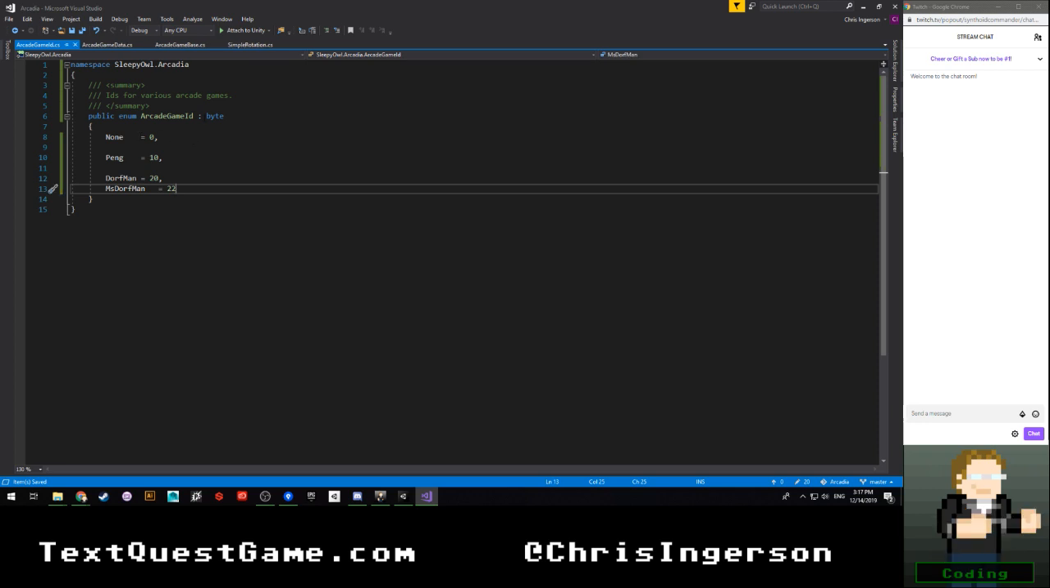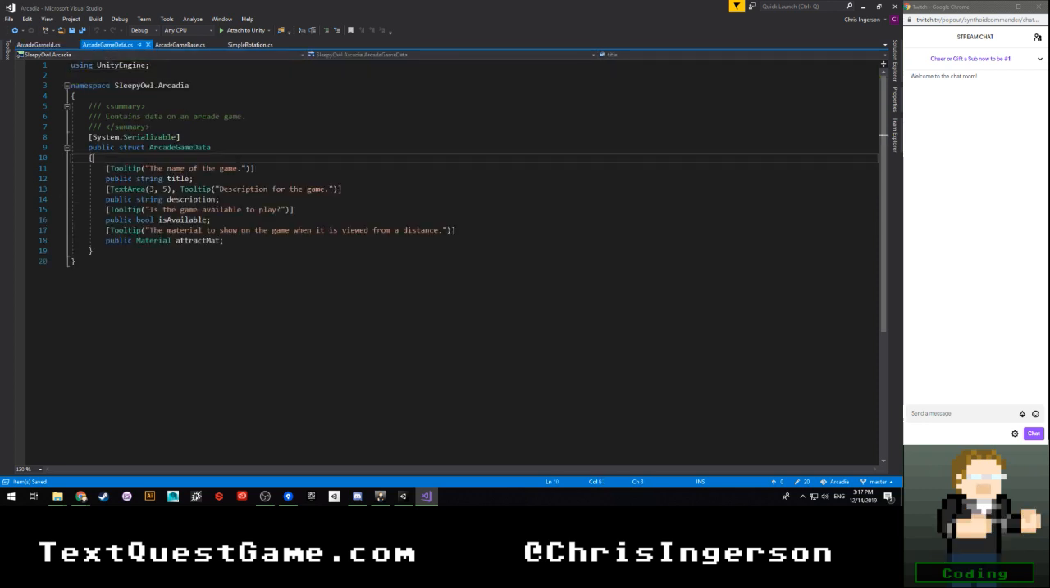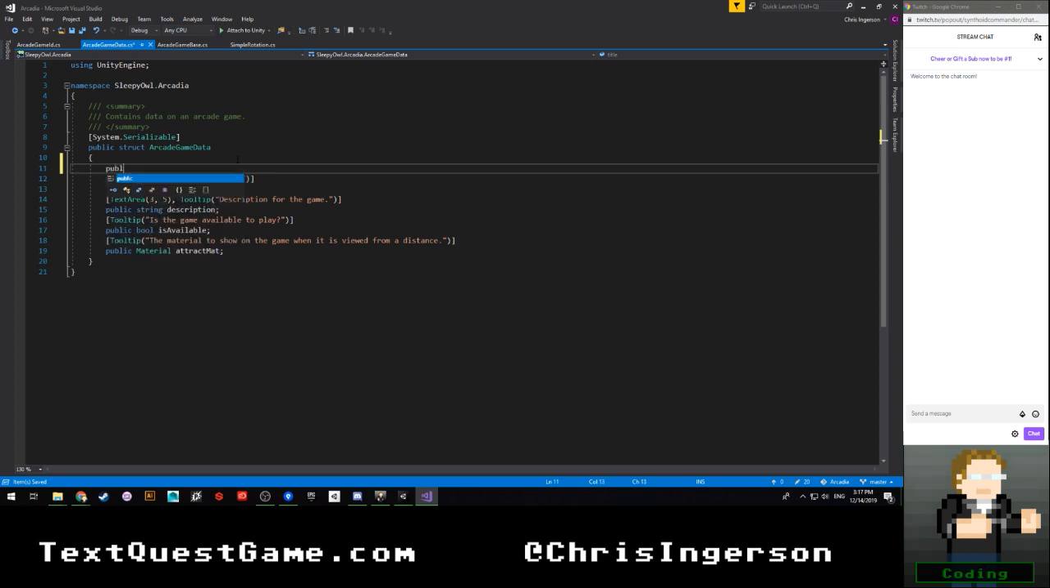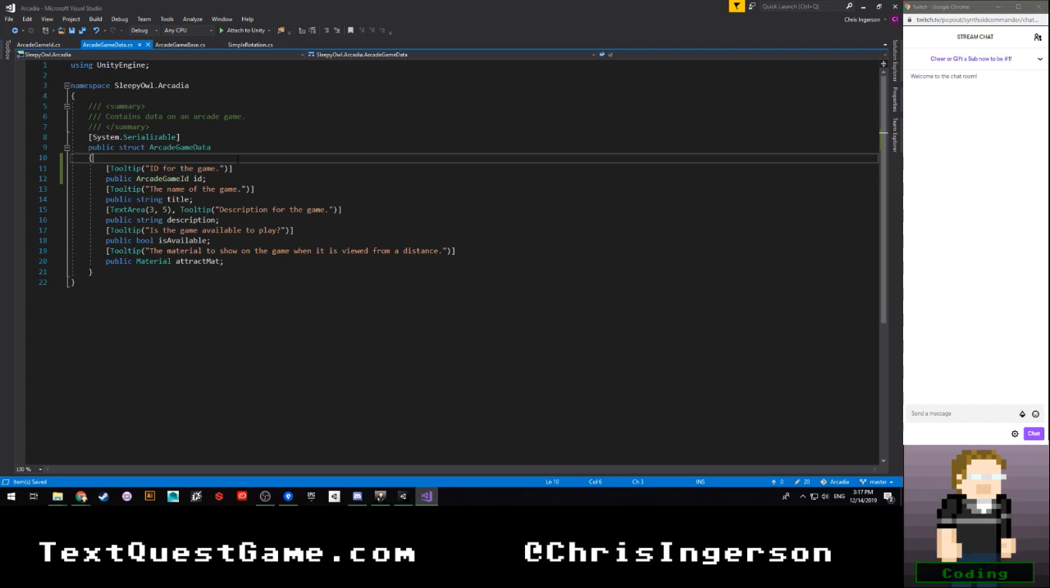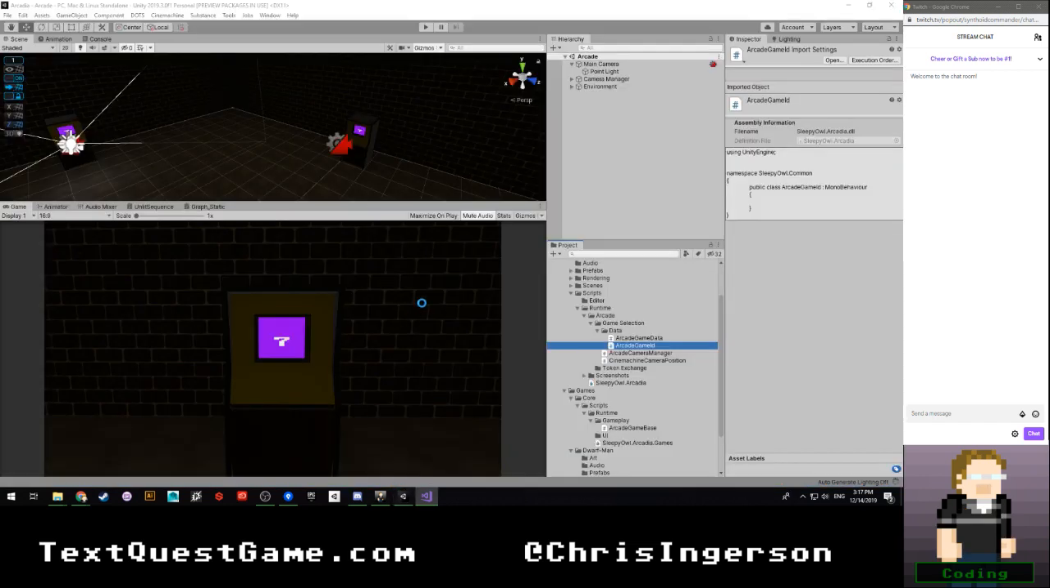Okay, let's come back to here. I'm going to go ahead and add public arcade game ID, with the tooltip: ID for the game. Okay, let's go ahead and come back to here.